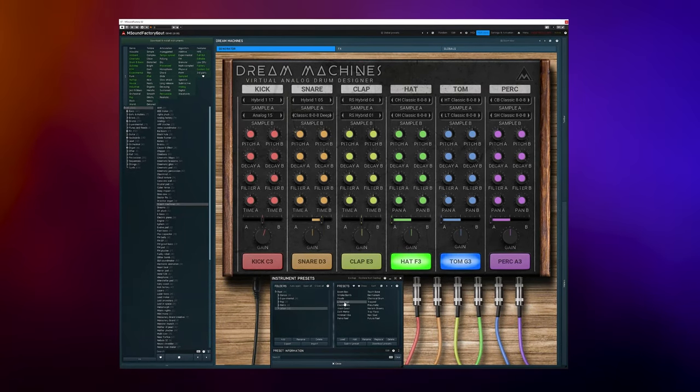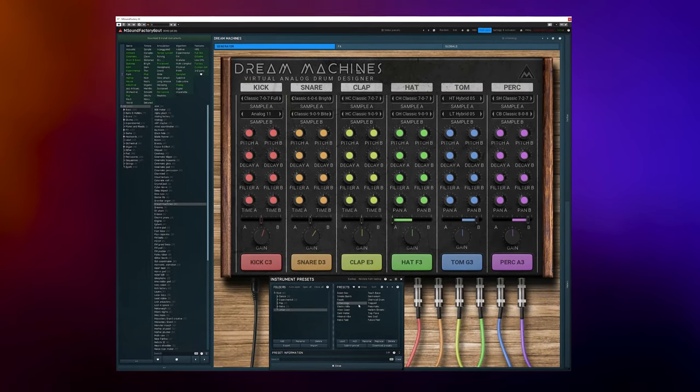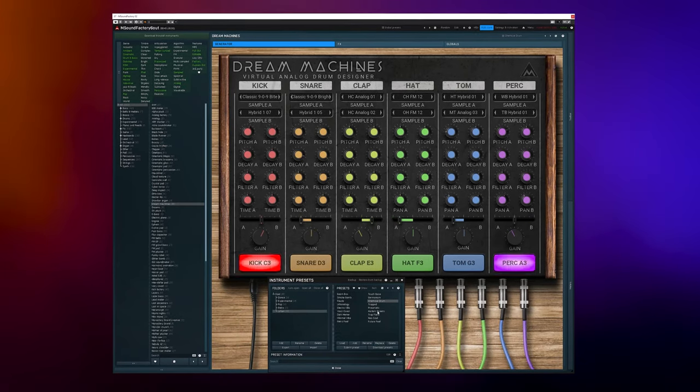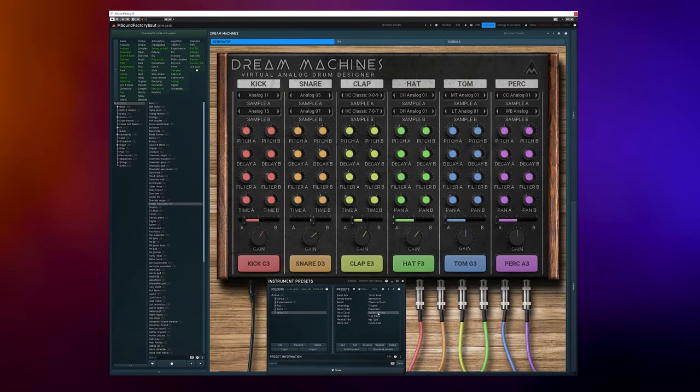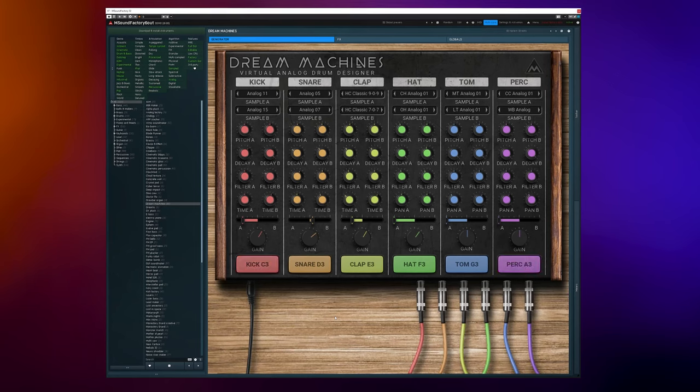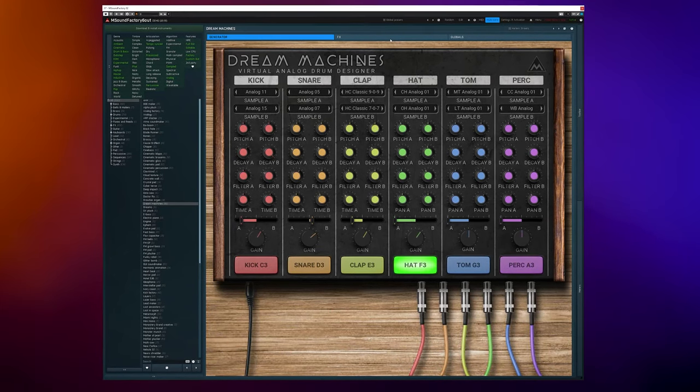Dream Machines instruments run in Melda's M-Sound factory, which also has a player-only version. If you want simple and good electronic analog drum sounds for little money, put this one on your shortlist.